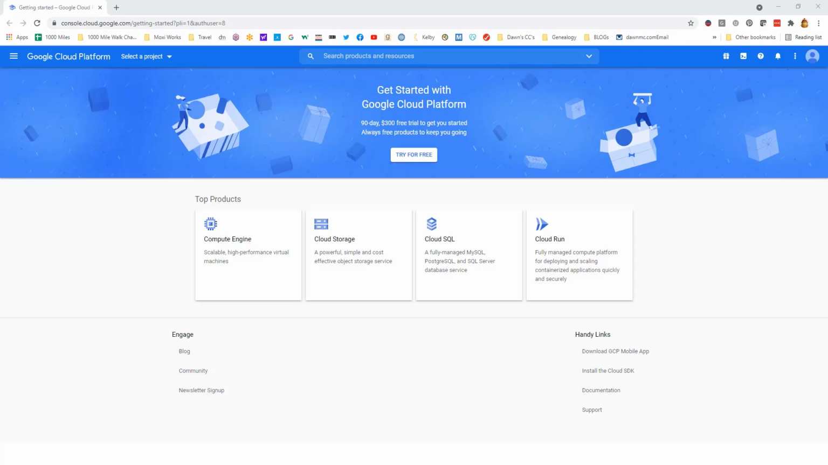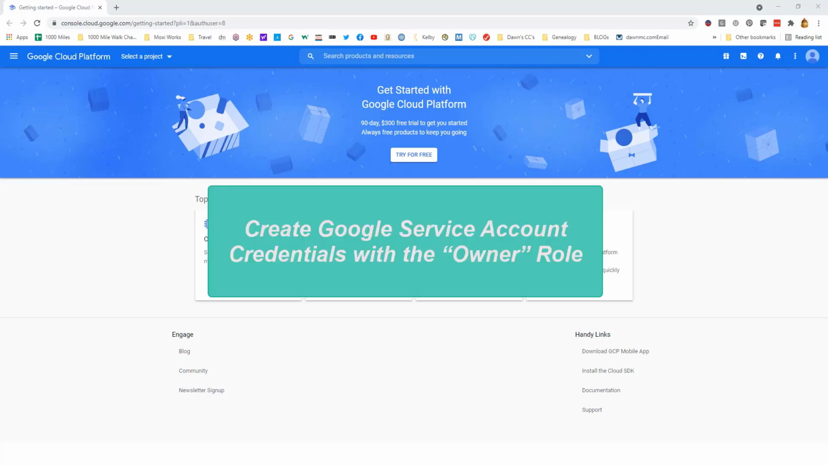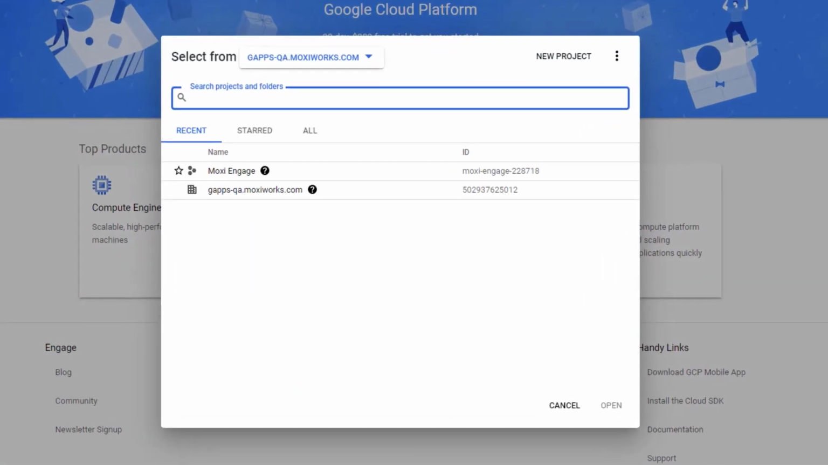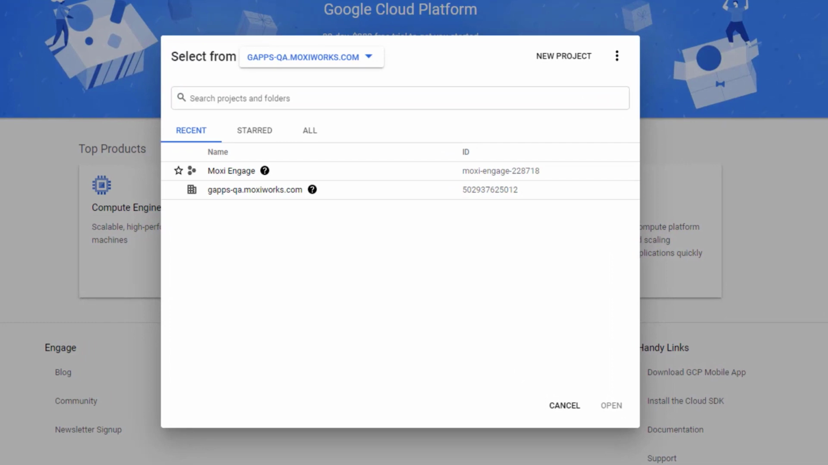Creating your service account credentials. To create your Google service account credentials with an owner role, you'll first need to log in to your Google Cloud platform. This can be found at cloud.google.com/console. Next, you'll want to choose Select a Project. Then select your organization's Google Workspace identifier from the drop-down list. You may only have one, but if you have more than one, select that now. Next, select New Project.